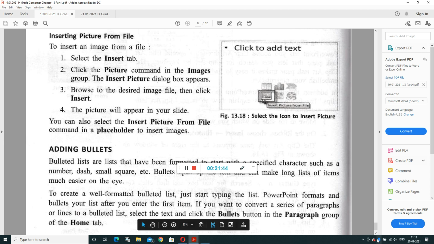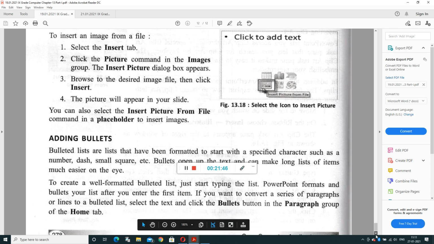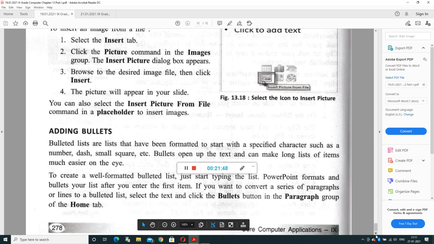And for adding bullets, bullet lists are lists that have been formatted to start with a specified character. Just select the number, dash, small square, whatever you want to insert as a bullet. To create a bullet list, just start typing the list, and PowerPoint will format and bullet your list after you enter the first item. If you want to convert a series of paragraphs or lines to a bullet list, select the text and click on the bullet button in the paragraph group.